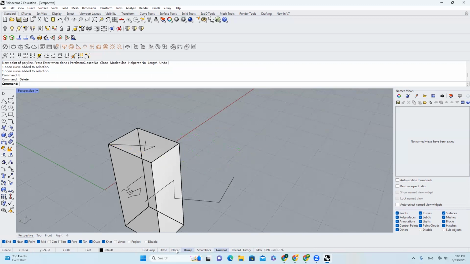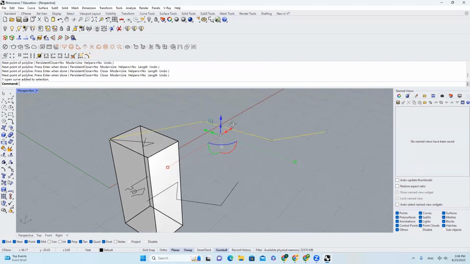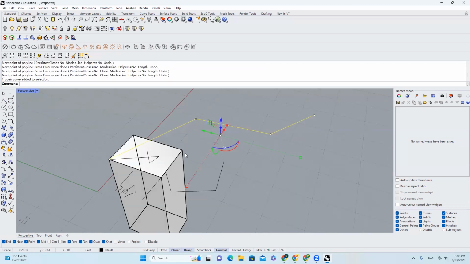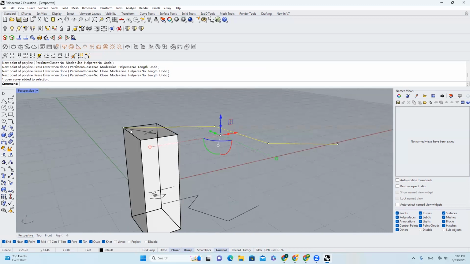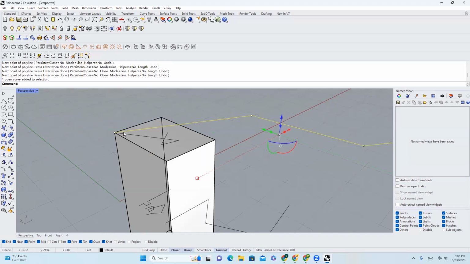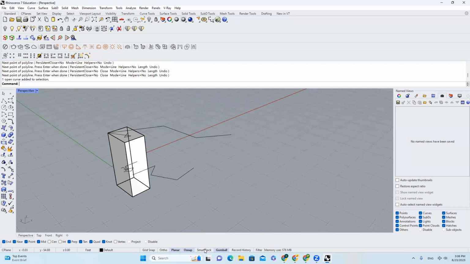If you once again click the planar and you start drawing the polyline on top of this cube, even if you draw it outside of this surface, it's going to have the same height as the start point. The next thing I want to show you is Osnap.